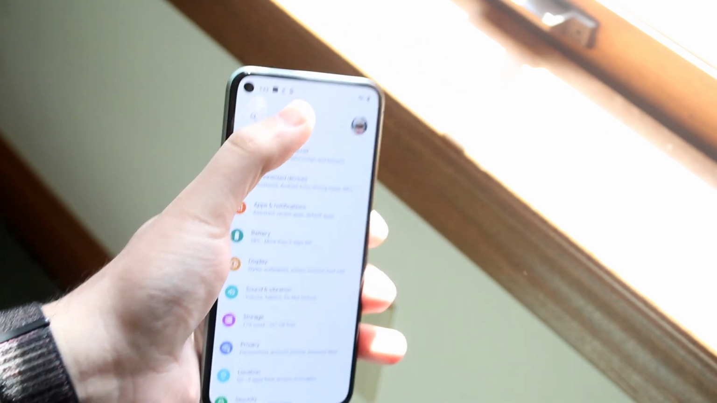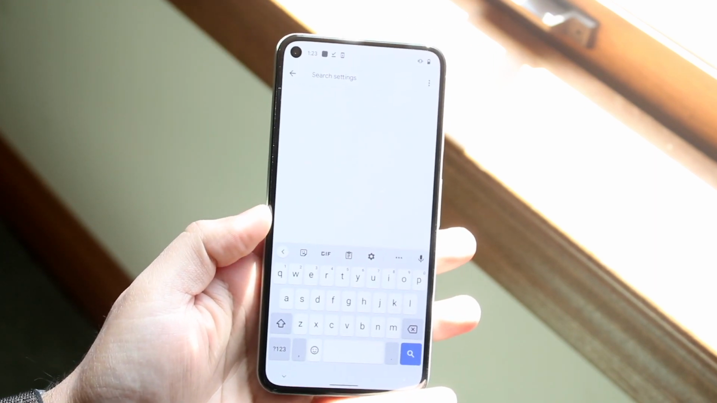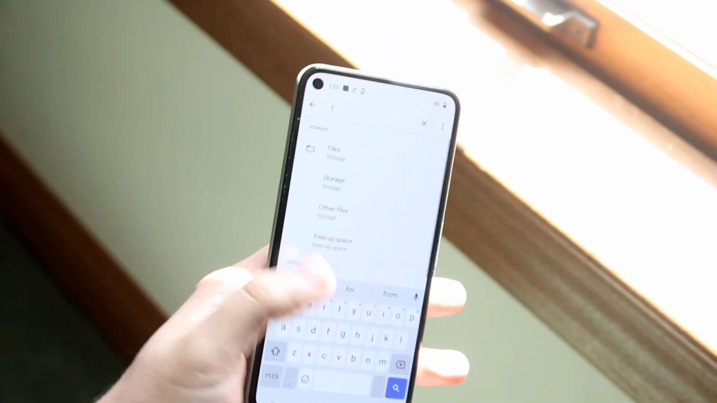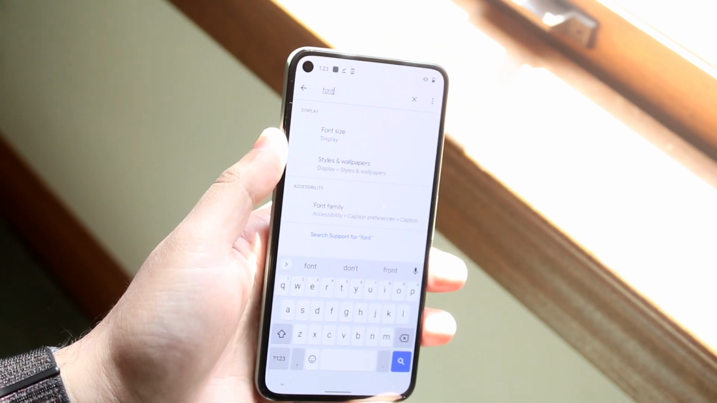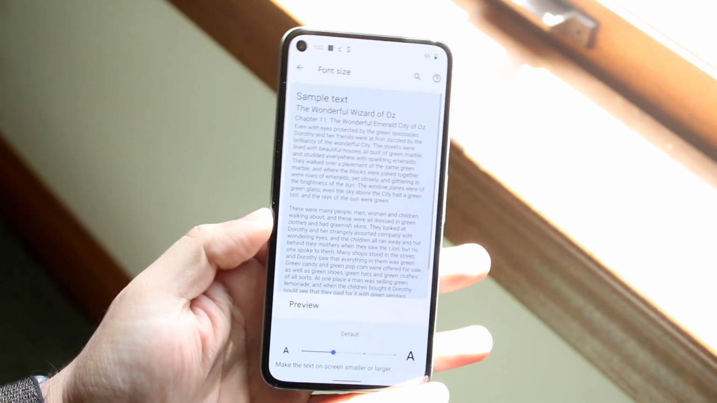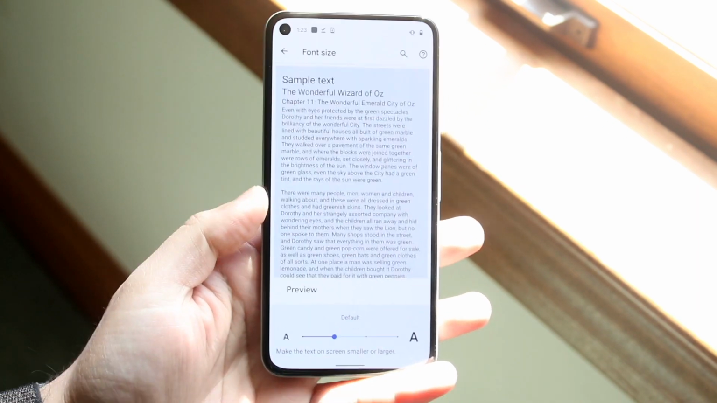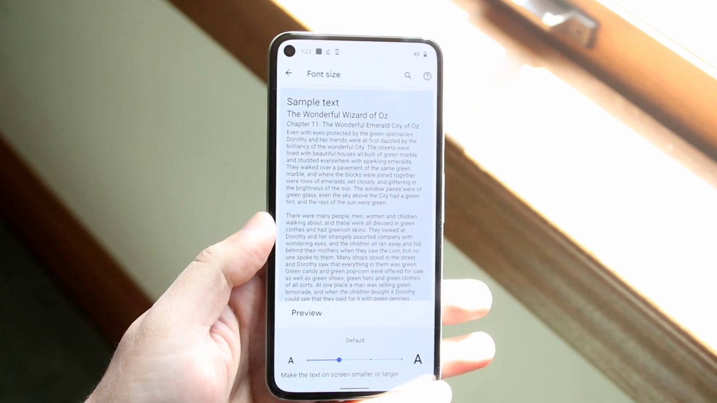But if you click on search settings right here, you'll be able to type in the specific thing that you're looking for. So in this case, I want to look up font. As you can see, I just typed in font and I'm able to see font size right here. So all I have to do is click on font size. It'll show me exactly where it's at. All I have to do is click on it. And right here, it'll give me the option to change the font size on my Android device.